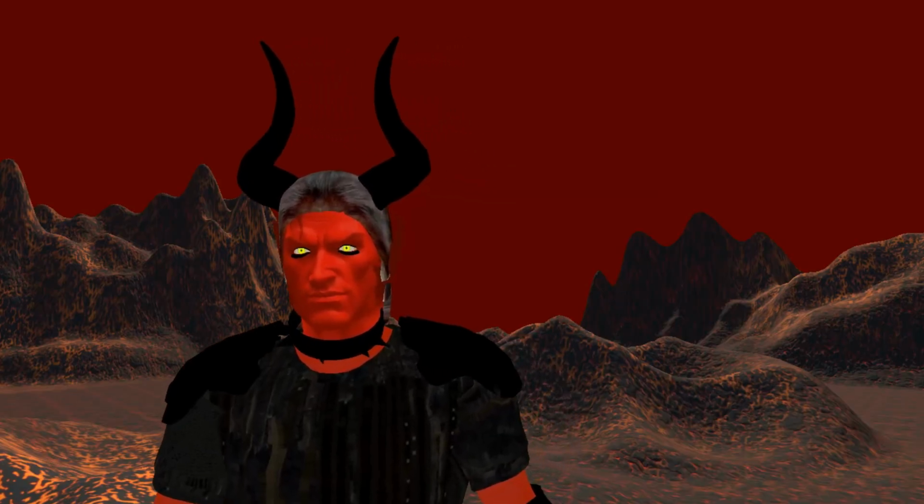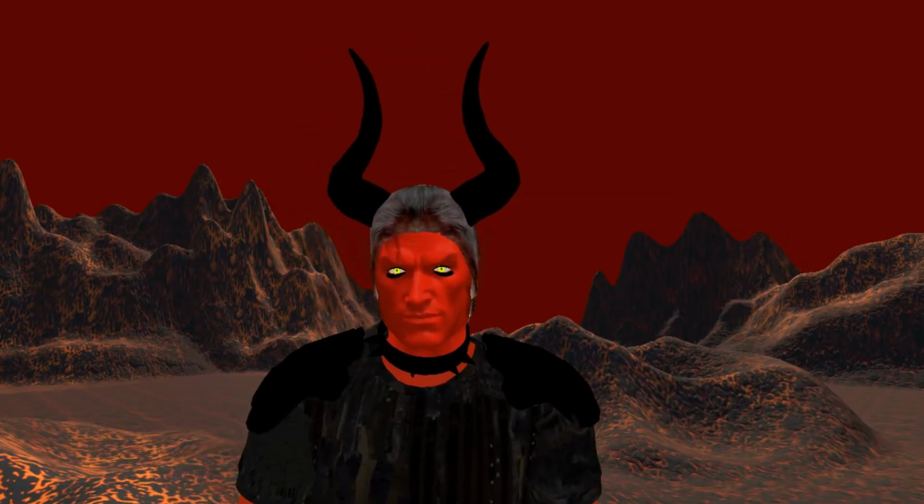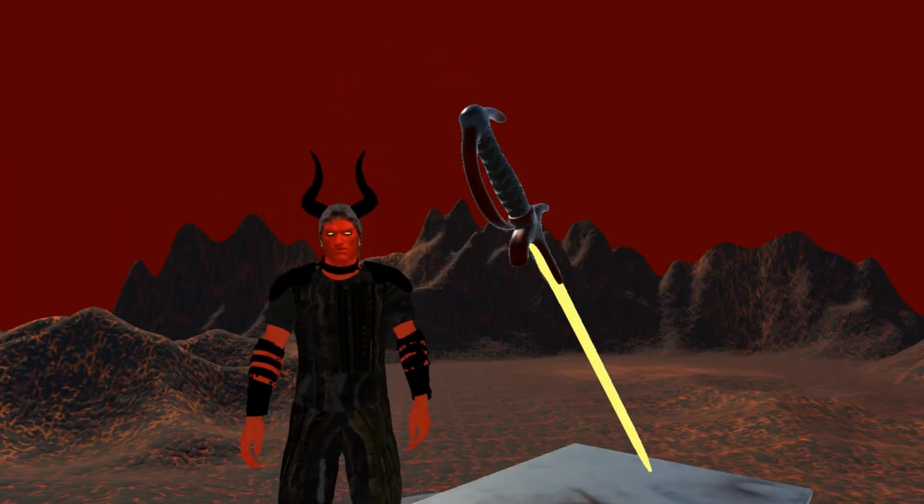In the next lesson, we'll animate the shader and make energy flow through the weapon. Finally. Violence through mathematics.